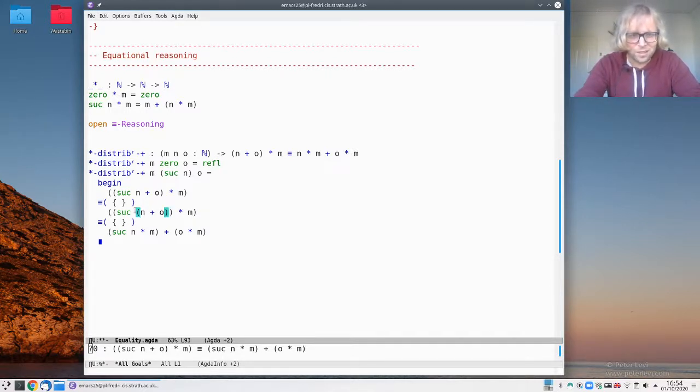And then I might as well do the next step immediately, because now here I have a suc times something, right? So by this line, that should be the same thing as doing m plus and then another addition like this. Balance my brackets. Okay, so this step is all happening by computation, right?